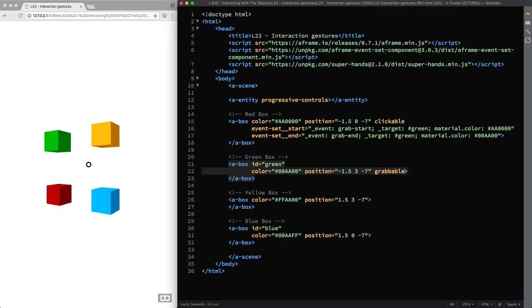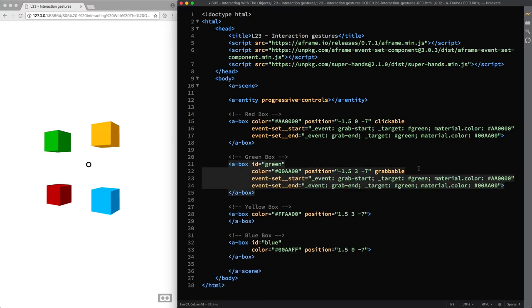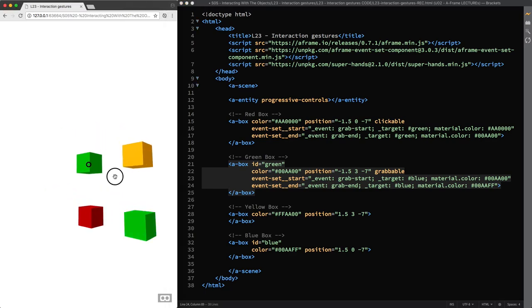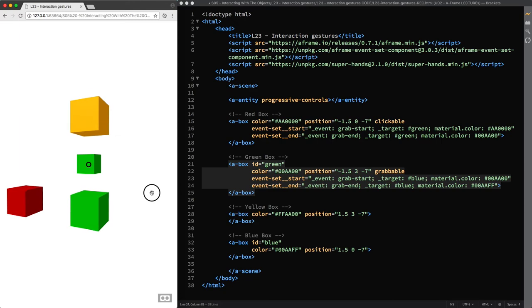So if I copy and paste these start and end events and modify them accordingly to target the blue box, then change its color on grab start to green, set the color on grab end back to the initial light blue, and finally test the result. You can see how the blue box reacts to my interactions with the green box, be them a quick mouse button press, or a button being held down while moving the green box around the scene for as many seconds as I like.